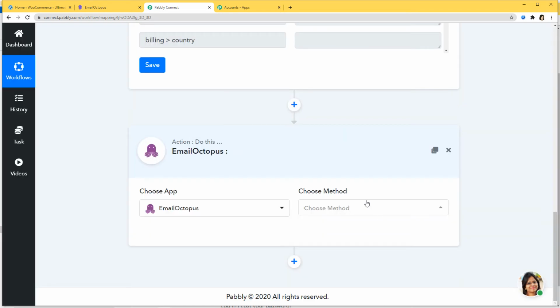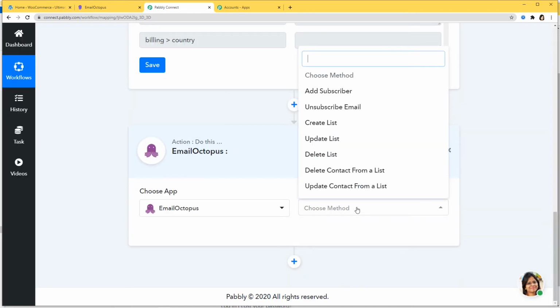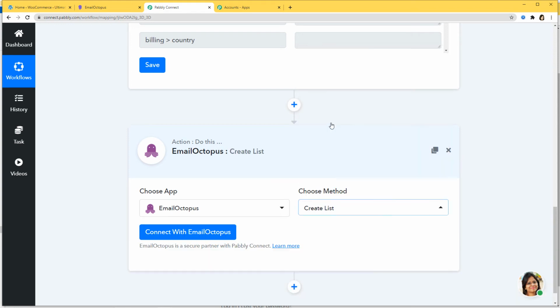Okay, so now in choose method, we want as soon as a new customer is created in WooCommerce, we want to create a list in Email Octopus. So create list is our action method over here. You can see there are many other action methods available. You can select whichever you want according to your workflow. And if you don't get the action method of your choice, you can contact our team at admin@pabbly.com and our team will help you to look for your specific action of your choice. Okay, so I'm going to click on create list now.